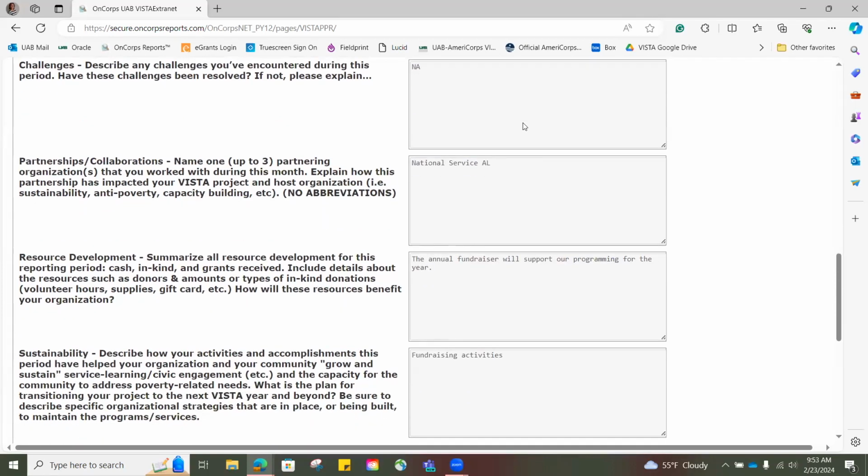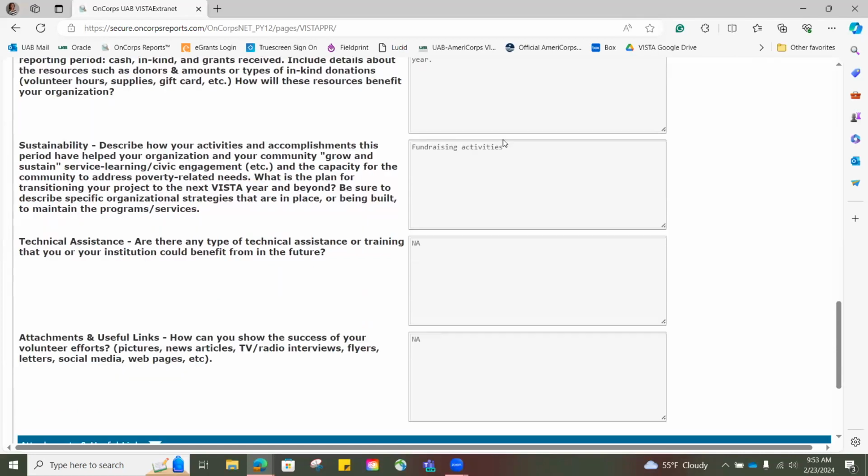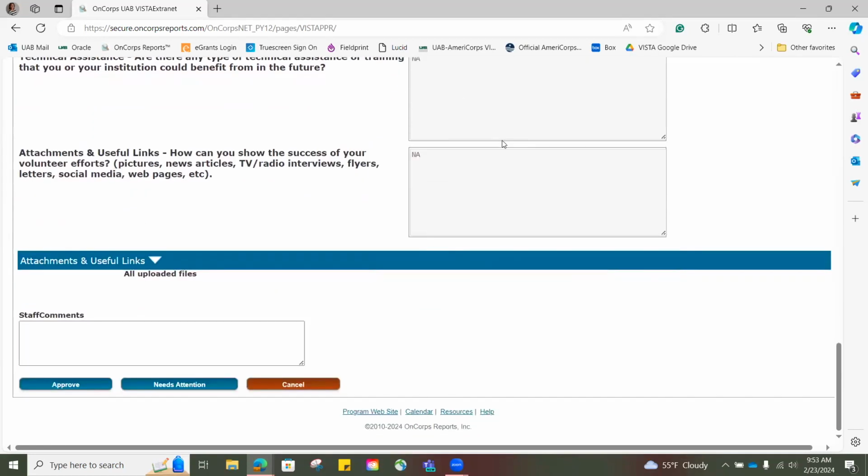And the other description sections are pretty self-explanatory. Any challenges that they face, any partnerships that they're working on, sustainability efforts, and so on and so forth. If you do not have any comments and everything looks accurate to you, you would hit approve. If it does not, you would put in the comments what changes need to be made and hit needs attention.